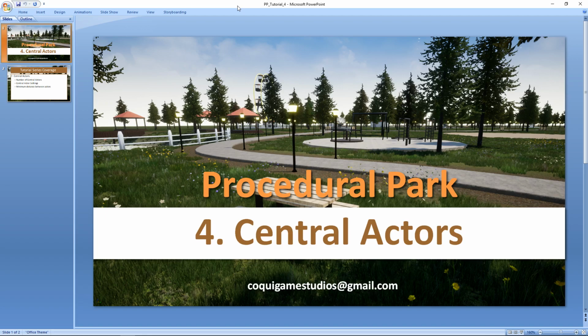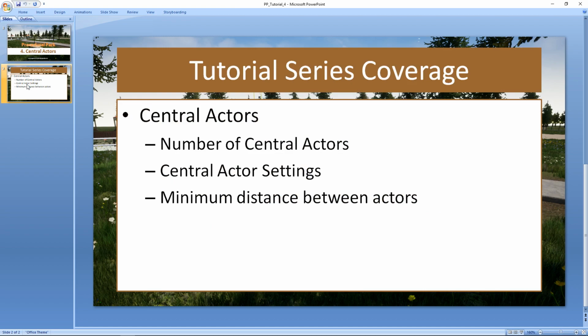Hey everyone, and welcome to the tutorial series for the procedural park. In this video, we're going to be taking a look at the central actors. And we're going to cover things like how to change the number of central actors, some of the general settings, and the minimum distance between the actors.